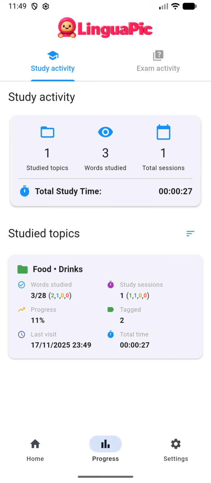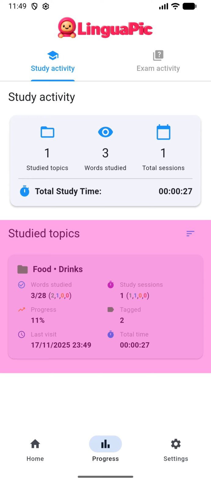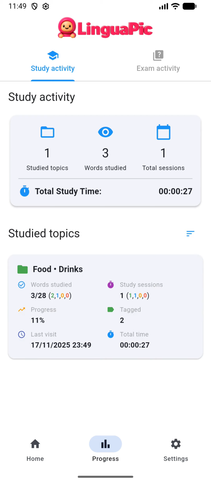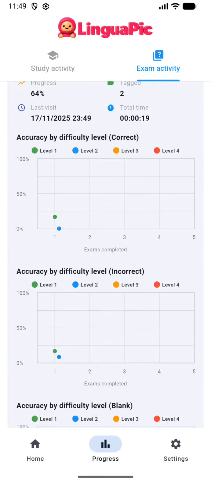This consists of 2 sections, study activity, and test activity. Here you can see global study statistics and detailed statistics for each studied topic. As you can see, each topic displays the total data as well as the data for each level, each represented by a color. The test activity section is very similar, but here you can also see graphs of your study progress as you take tests on each topic.